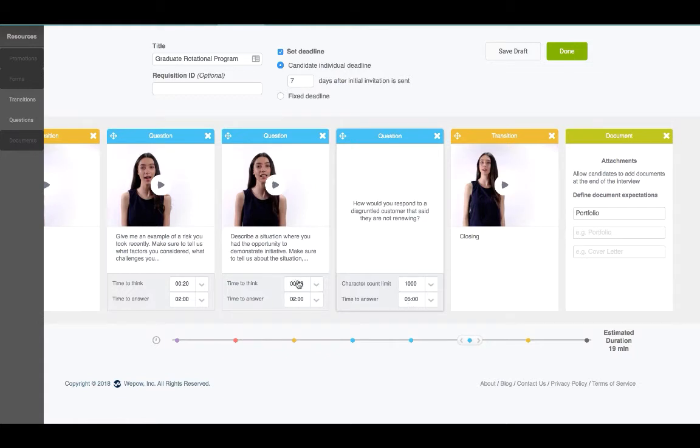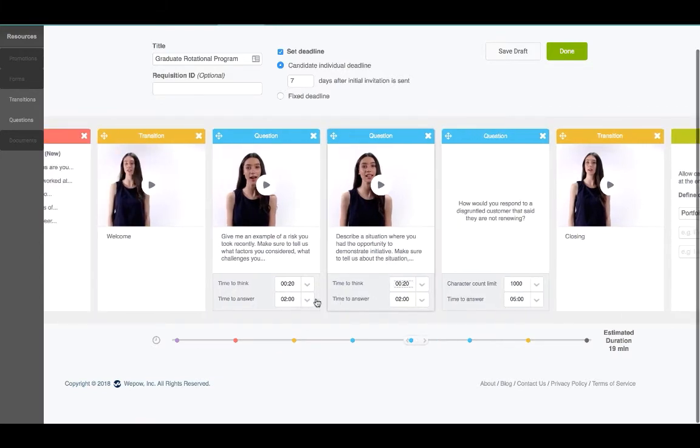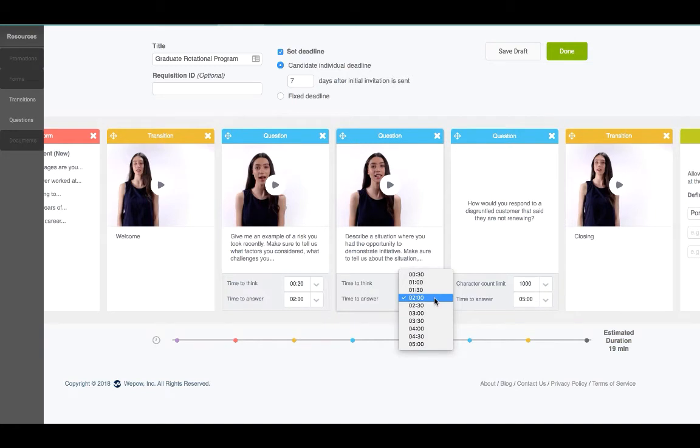After recording your question, you can set an amount of time to think. So typically our clients will put 20 seconds to think and a set amount of time to respond. So this sets the limit for how long candidates have to actually respond to their questions. We'll put 2 minutes. You can also have questions that are written responses, where you type out the question and you're asking the candidate to type out their response.